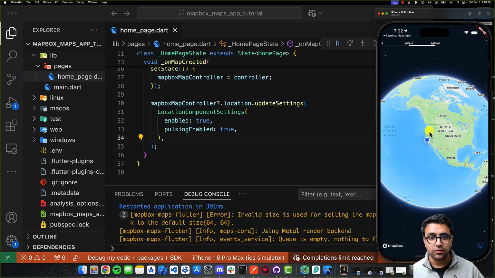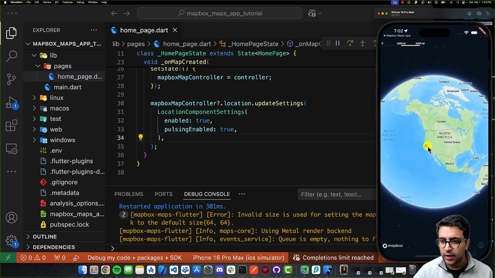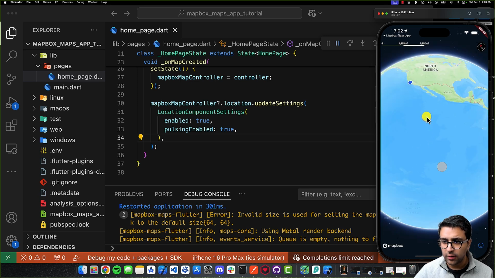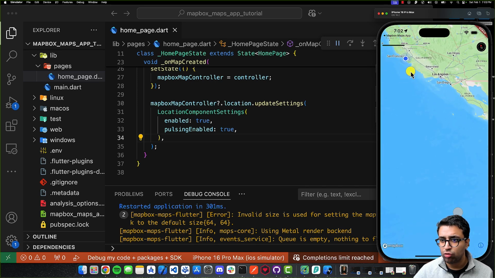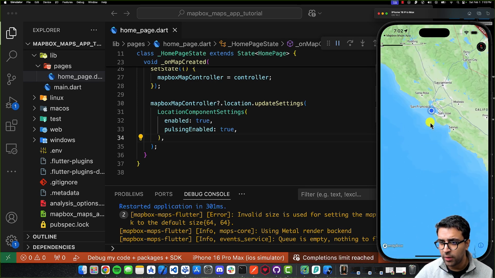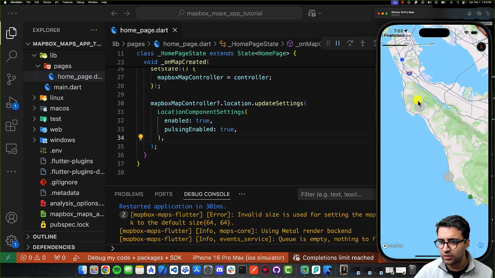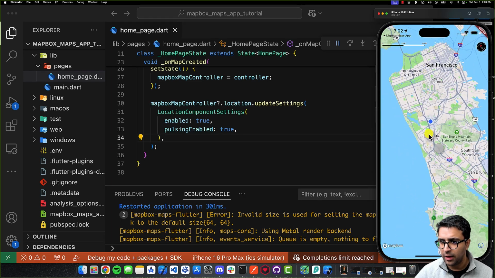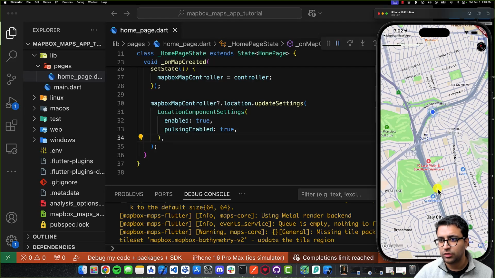Now with this done, the next thing that I'm going to do is show you that currently, if the user is moving, the camera doesn't track their movement. Let's keep on zooming in, as you can see. The user's moving, but the camera isn't updating and following the user's position. So now we're going to be taking a look at how we can interact with the camera on this Mapbox map and manipulate it to keep following the user.